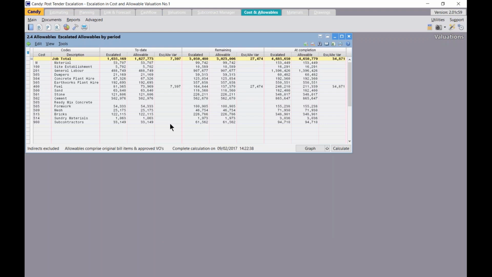So if we look at our fuel, we'll see there is our to-date allowable coming from our actual quantity in the valuation application. And then I have my to-date escalated amount, and the variance between them is 7,397. I'm going to leave this document open to the top half of my screen.